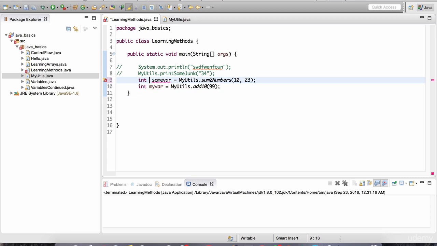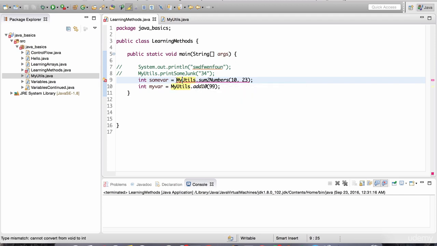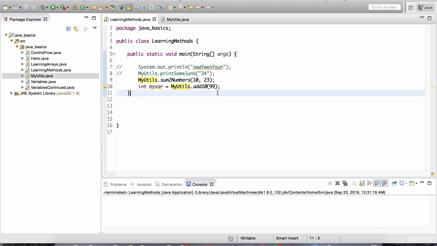So let's make that int, and notice that it's complaining. Hover your mouse here, it's saying type mismatch, cannot convert from void to int. So of course this can only print to the screen. It does not have this return keyword in the body of this method. And it does not have some data type that is returnable. Okay, it has void. It does not have int or string or anything like that. So let's go back here.